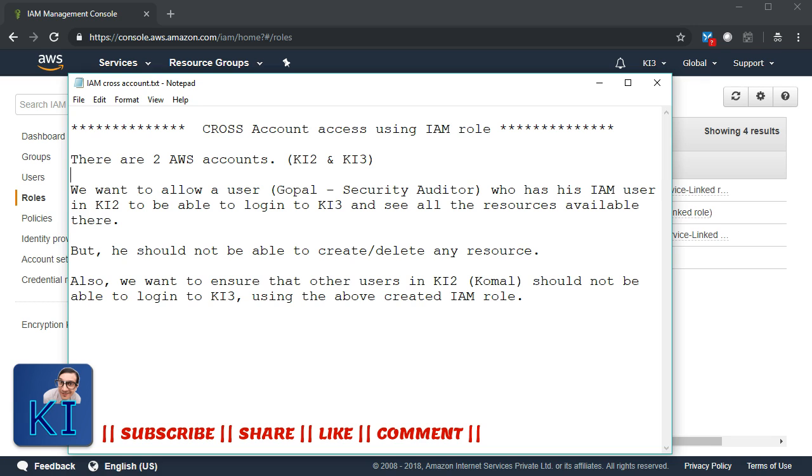Now the point is, here I'm just taking the example of two AWS accounts to show you the demo. You can try to think of it on a bigger scale. Think of an organization where, let's say, you have got 20 AWS accounts. Now you cannot expect Gopal, who is the security auditor, to actually remember 20 different usernames and passwords for 20 different accounts, right? That would be very difficult for him.